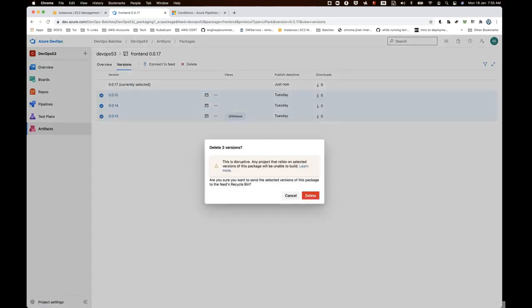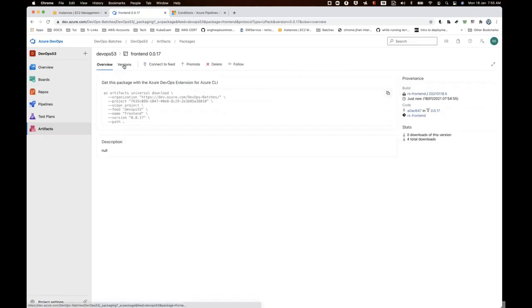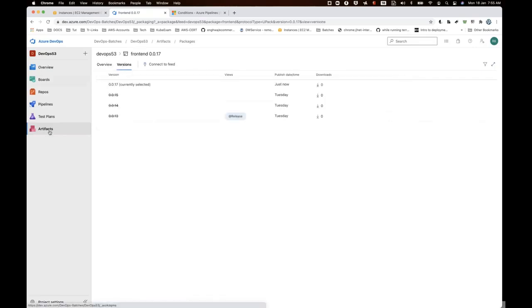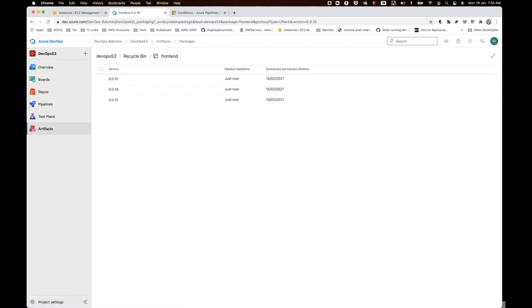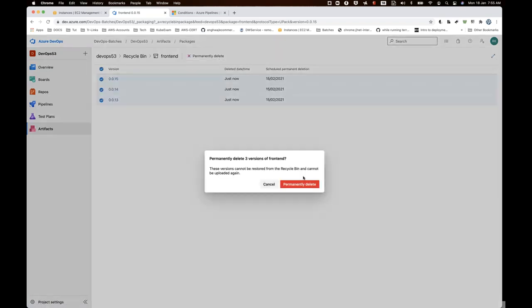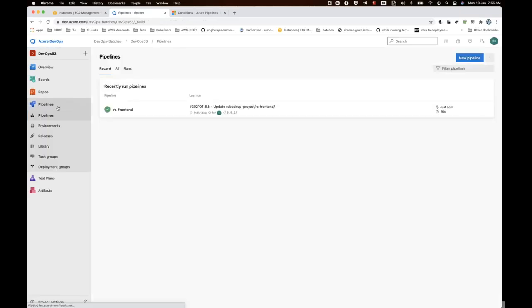So I'm just deleting unnecessary things because it just consumes some space. That's the reason. All right. Okay, cool. And recycle bin, permanently delete. Okay, cool.